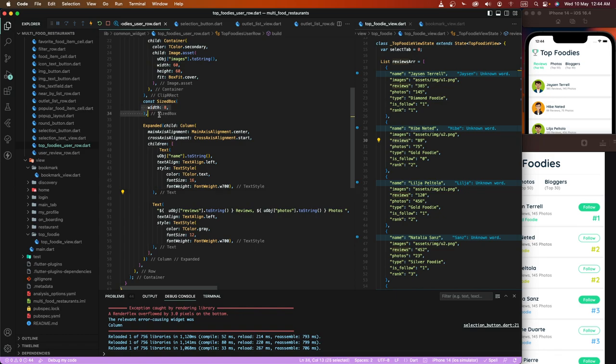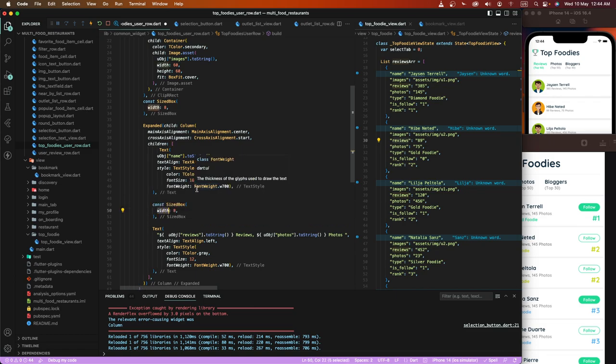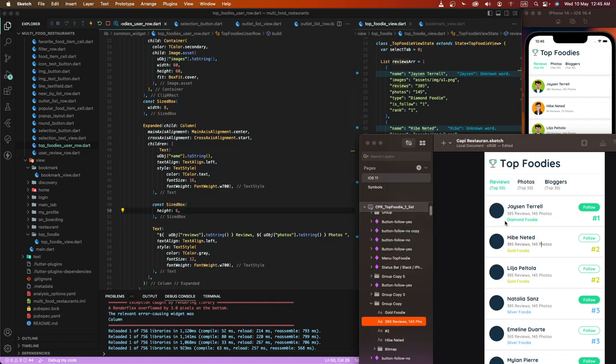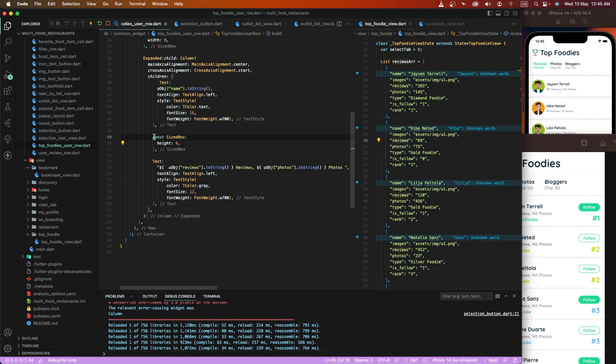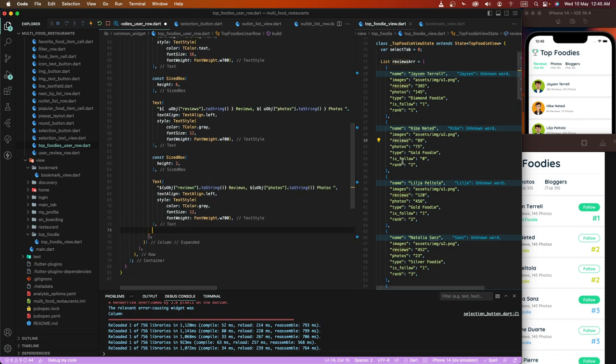We need to give the vertical space. Use a SizedBox, and we need to pass the height at 6. Now we need to create the type first of all and copy here. The height is equal to 2 and we need to copy this thing. We need to pass the type here, and remove this head.